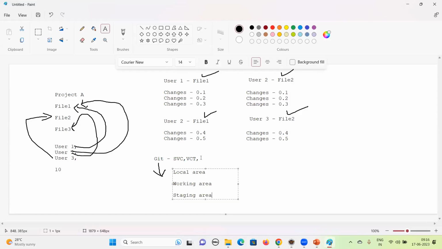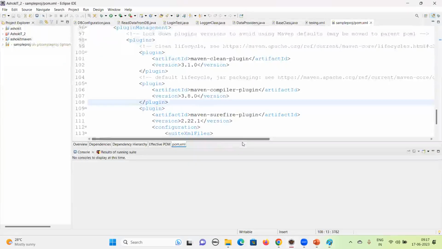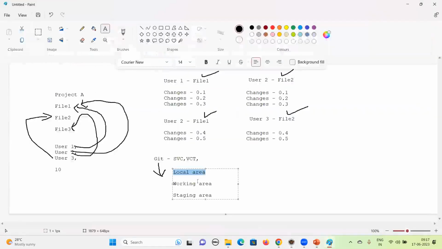Okay, so these are the things. What this local area is like is whatever, wherever we are working. For example, if we are working on this, so this is nothing but the local area. We did not move these things to the staging area. Okay, the staging area is the working area. So for example, now we see what we are doing.